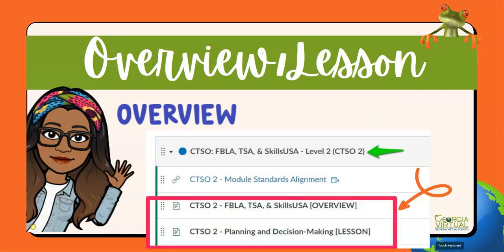Let's start by looking at the main screen whenever you sign into Canvas and you're trying to find your modules. Notice here on the screen you're going to see the name of the module, and then under the module name you're going to be able to click on standards to see what you're supposed to be learning. Then you're going to see two things. You're going to see an overview and a lesson.